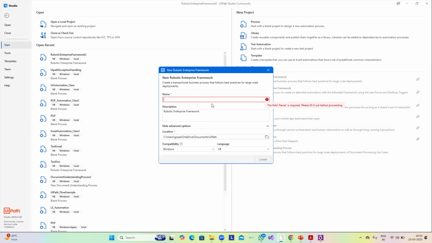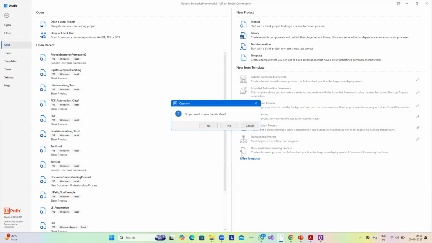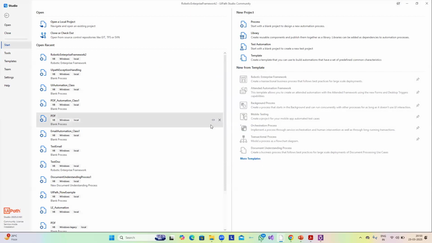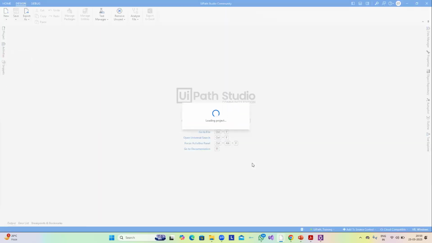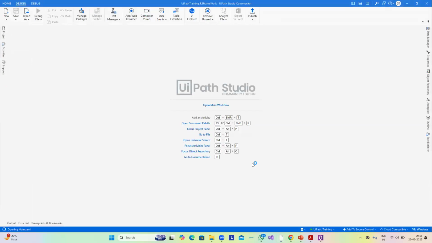Basically, you can say UiPath training, maybe underscore, REFramework. I'm just naming it like that. Then you can provide a description and the location where you want to save. I click on create, say yes, and let's open it. It is adding some dependencies for me.